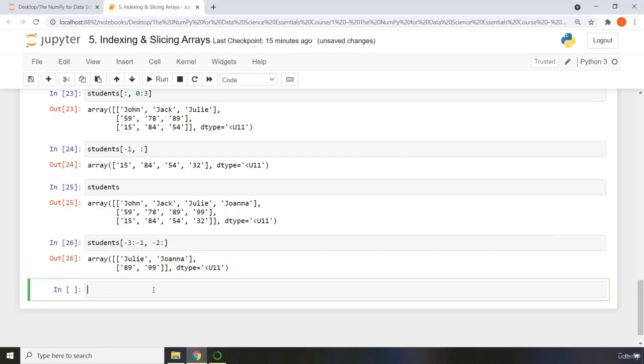Perfect. We can also use ellipses to get all the elements along a particular dimension. Let's say we pass in students and we say 0 for row, which is going to give us the first row, and triple dots, which signifies ellipses. This is going to grab all the elements along a particular dimension. So when it is the row 0, all the elements in that dimension, which are John, Jack, Julie, and Joanna.